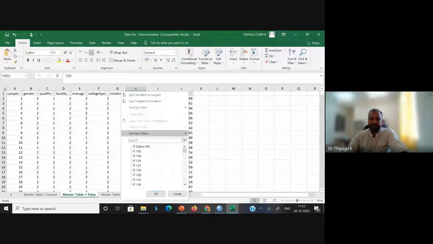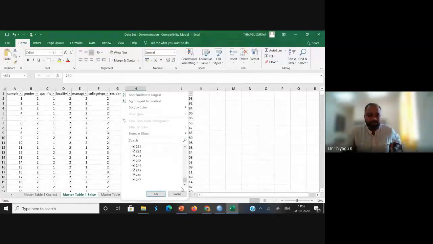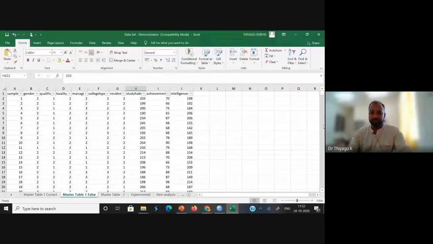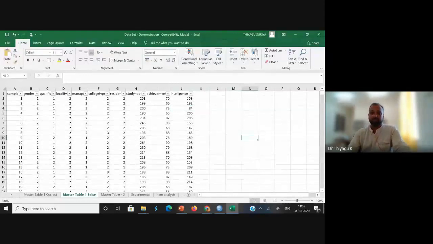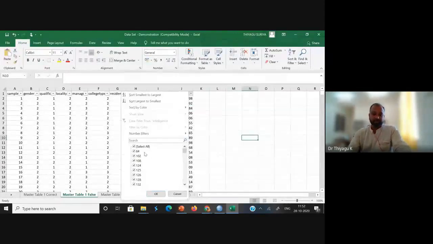In the intelligence, I'm checking here. In the intelligence, the maximum score is 250. Here also, there are no mistakes. Sometimes, for example, the minimum score is 100 only in the intelligence, but I typed 84 just for demonstration. What happened? Once you click here, you can see the minimum score is 84. There is no way that can come. What do you have to do?